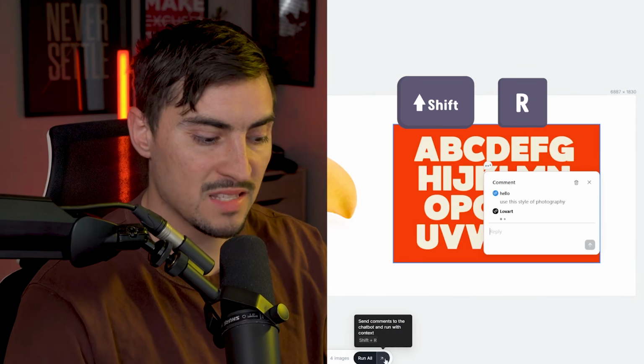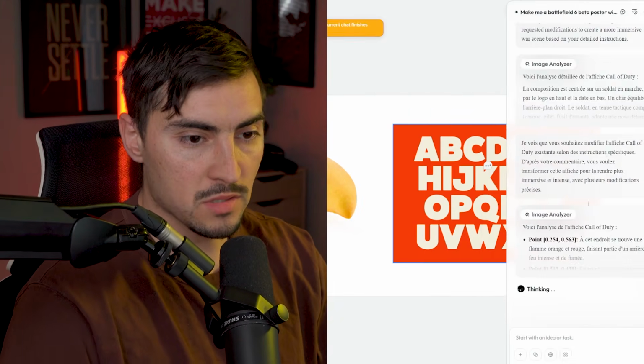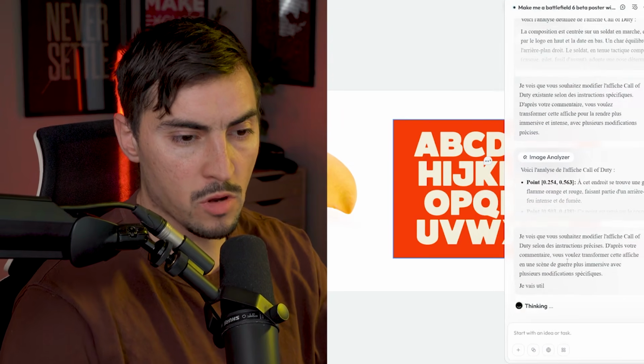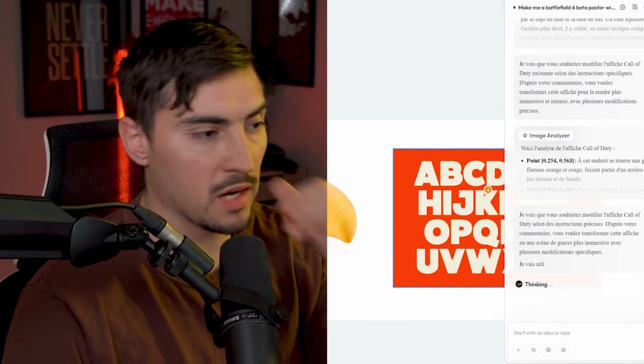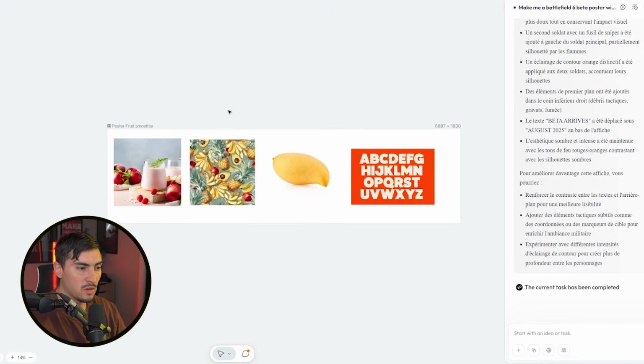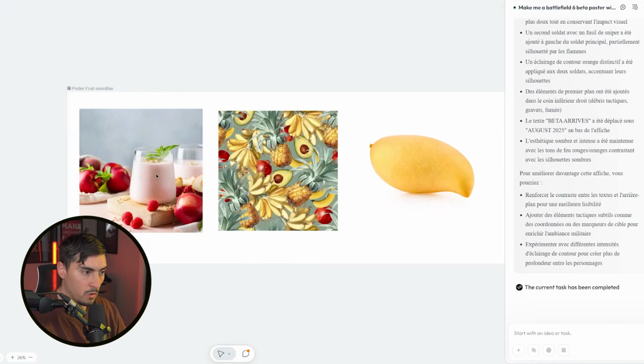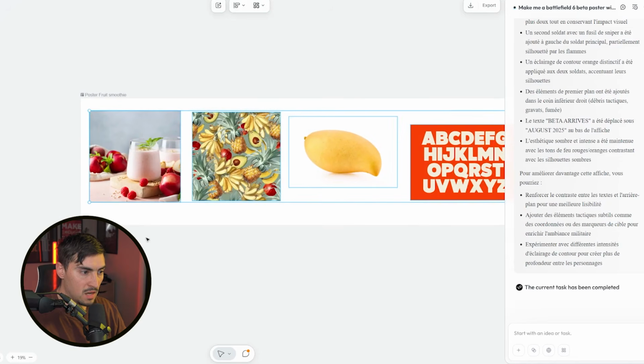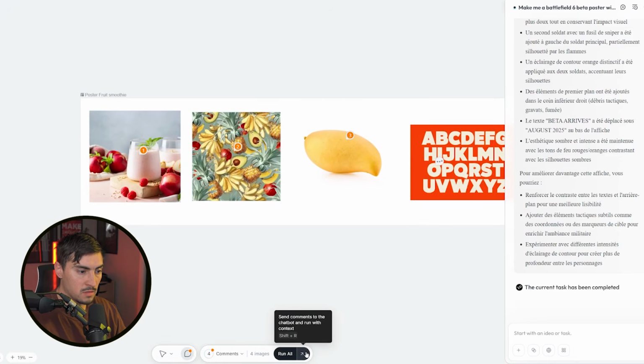Cool. So now I'm not going to run all, but I'm going to press Shift R and send the comments to the chatbot, or the chat on the side. So it will combine all my comments and it will recognize the 4 photos and put it inside here. So I've got these 4 images with the 4 comments, and we're doing a mango smoothie.